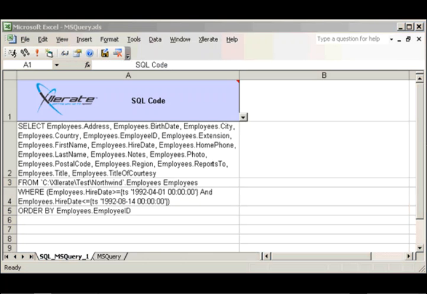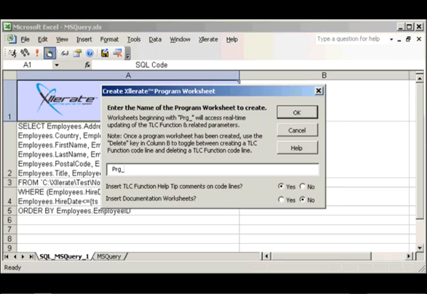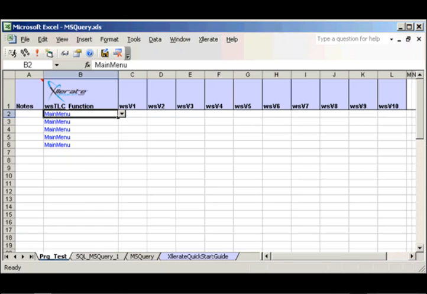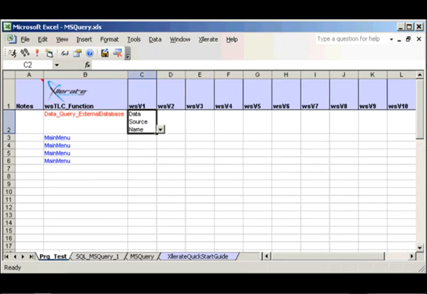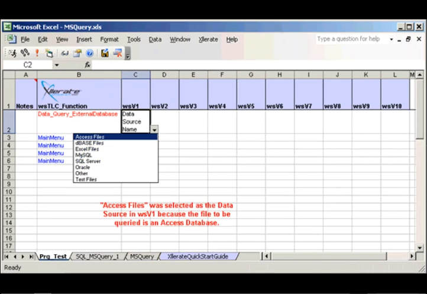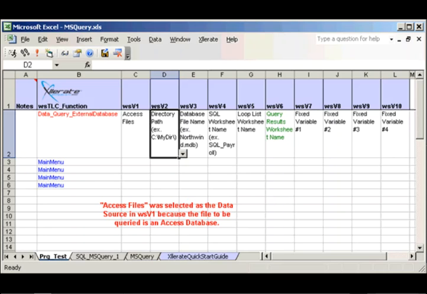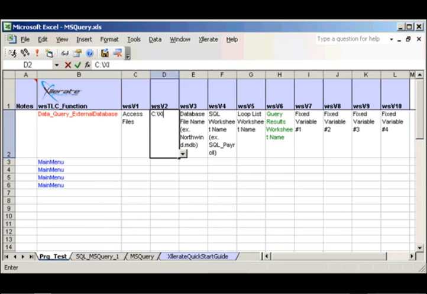I'm going to show you how you might use the substitute formula function in an Xllerate program. Here I have a SQL query worksheet. Refer to the lesson on external queries for more information on how to create a SQL query worksheet. First, set up a new Xllerate program worksheet. I'll call mine Test. The TLC function to use is Data Query External Database. You can select the generic data source name from the drop-down list. We'll use Access Files. Enter the directory path and the database name in WSV2 and WSV3.